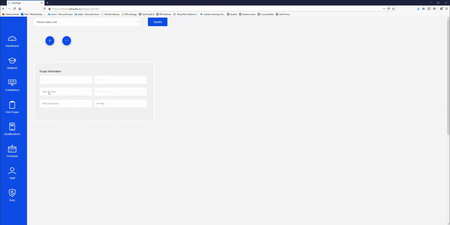The next one is the units scope table. In here you can see all the individual units that you've got, and if you need to update any of that information individually, you can do that here as well. Also, obviously, you can add or delete units as required.